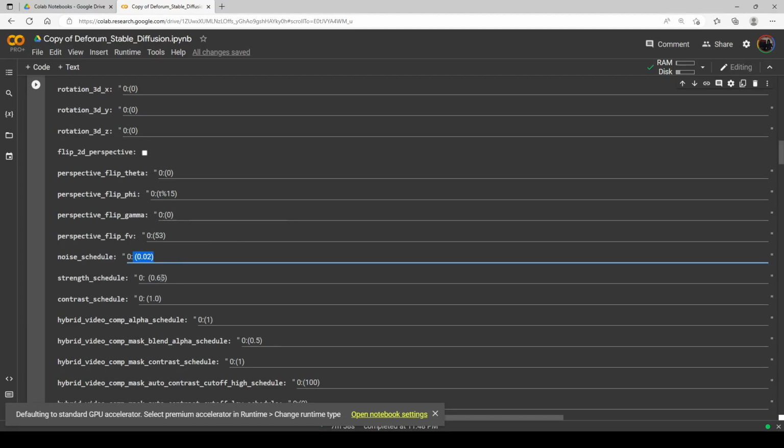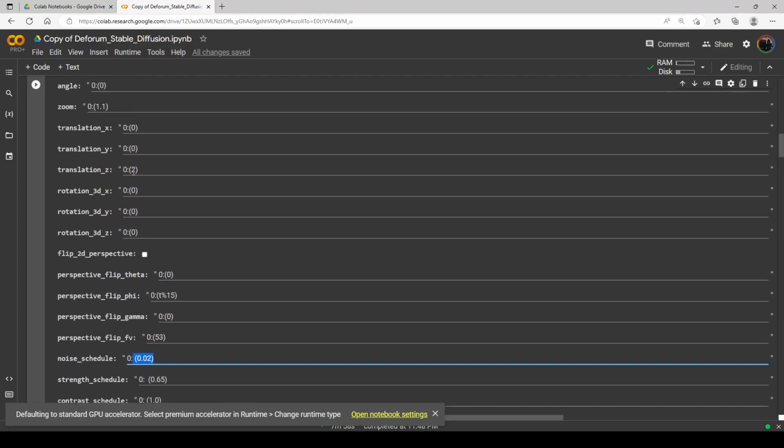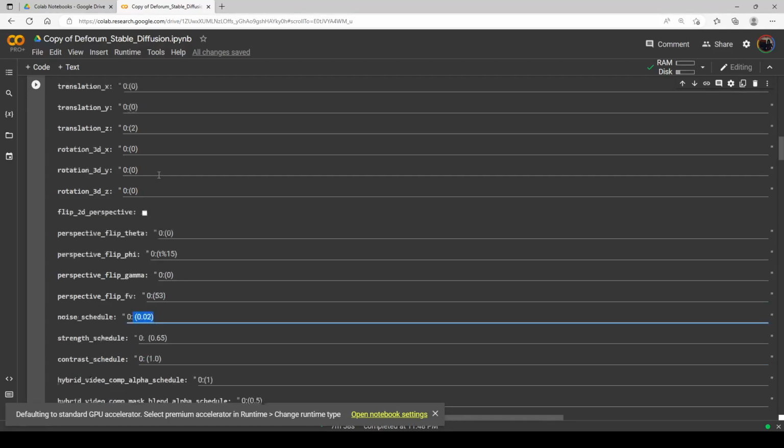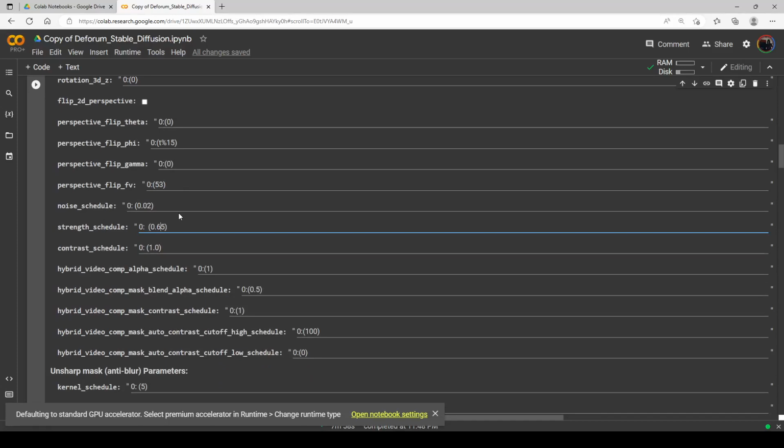Now, the strength schedule is a very important setting here. I would say the two most important settings here are probably your Z, which is your forward movement, and the strength schedule. You generally want to have a forward or a backward movement in animation. It doesn't handle left and right quite as well. So normally, aside from all the movement keys, you're going to have a steady forward motion, or backward. You can also do the whole thing backward and then run it backwards when the final video is done.